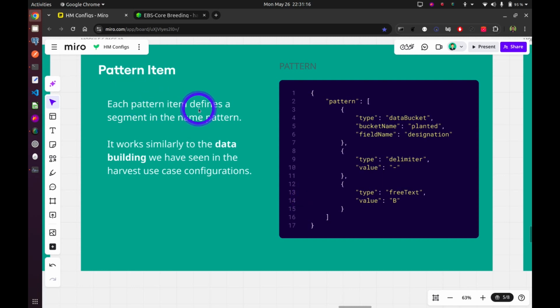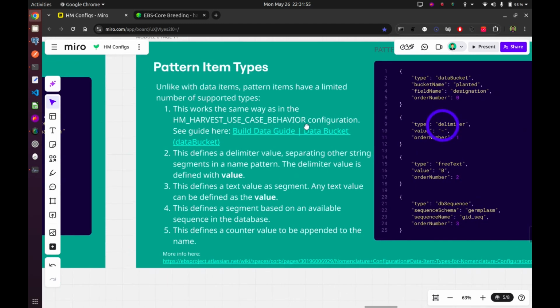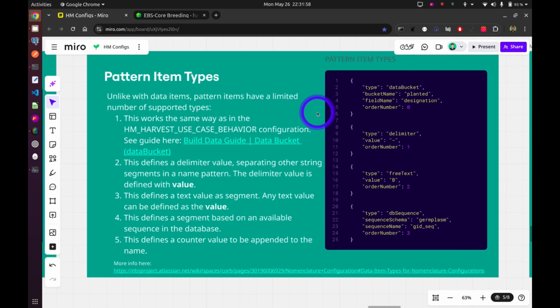Each pattern item defines a segment in the name pattern, and it works similarly to how the data building works, as we've seen in the harvest use case configurations. There are just some slight differences, but let's take a look at this example. Here we define a pattern, and in this pattern we have 3 pattern items. We have this one, this one, and finally this one. In the pattern, we can use different types as well. As you can see, we can also use data buckets here, and then we have a delimiter type and also a free text type.